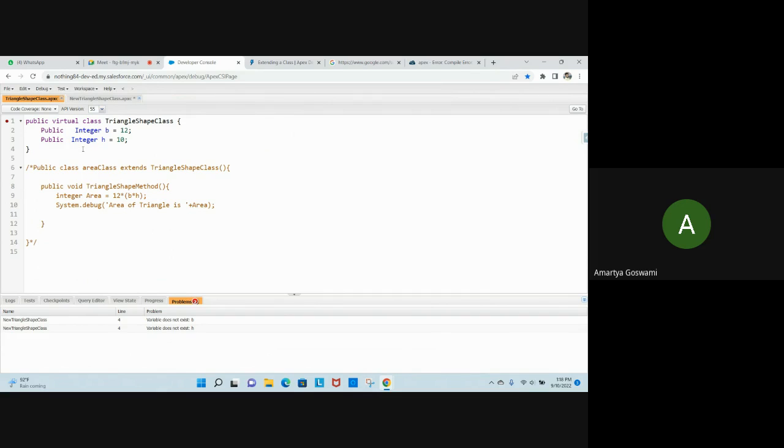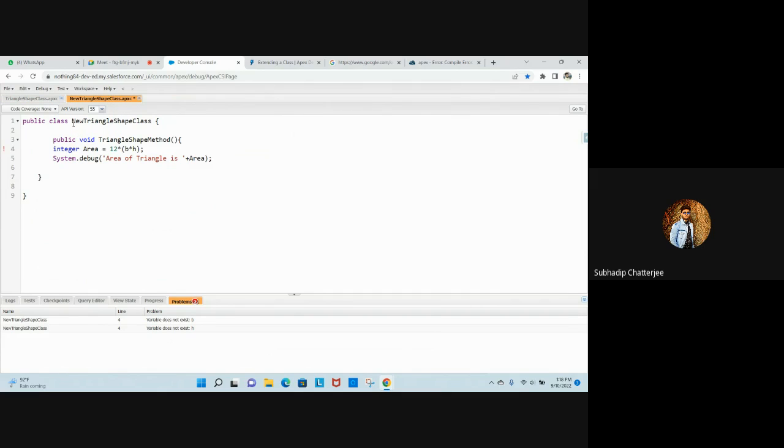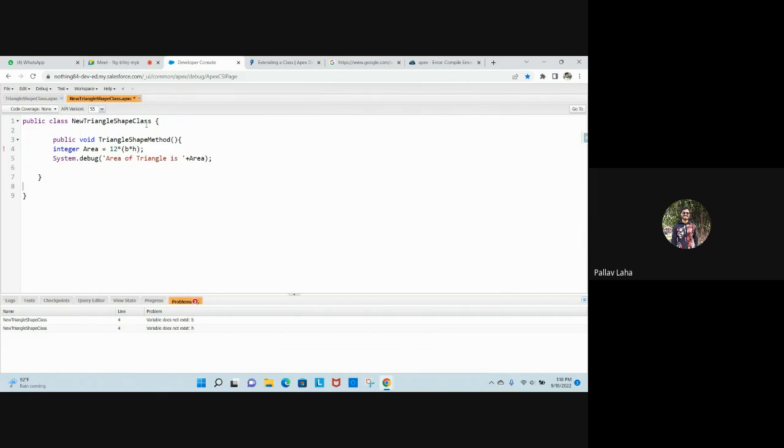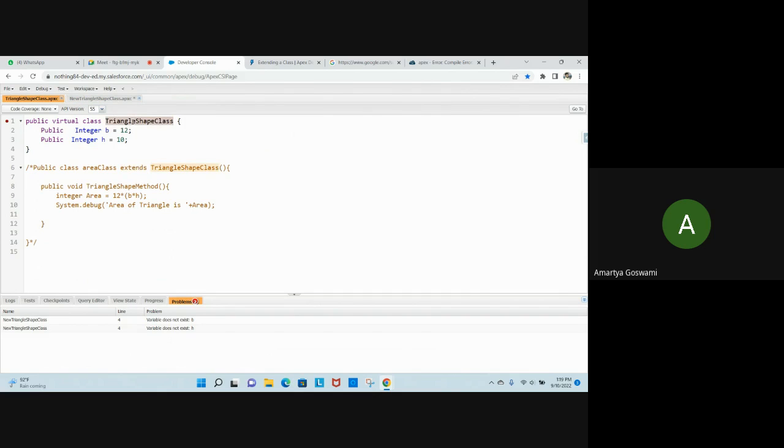Public virtual class. Why is it saying that? In the child class, you haven't used the extends keyword, I guess. Yeah, here it is working. No, not in this one, the other one. Yeah, here. Put extends and the parent class name after that. Yeah, the same error will come. I'm not sure why it is not working for you, but for me it is working properly.